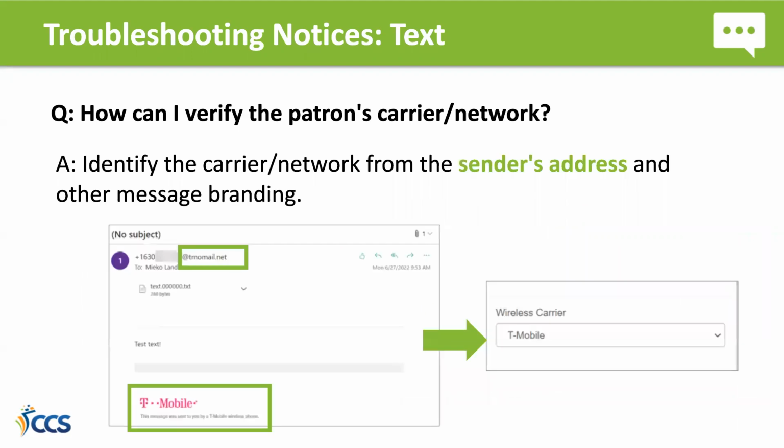And then the nice thing is, using that email, the from address or the message branding, we can see which network they're on. So when I texted my email, I could see from the resulting email address and the branding that I'm on T-Mobile's network. So if you're stuck and unsure what network the patron is on, this is the easiest way to determine that.